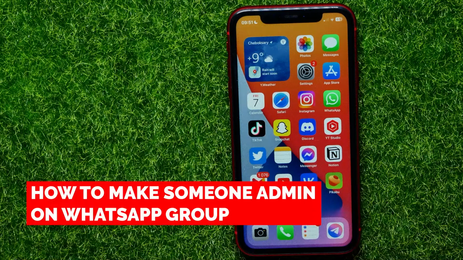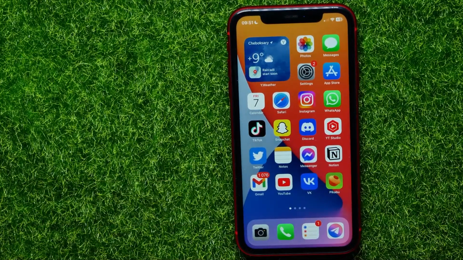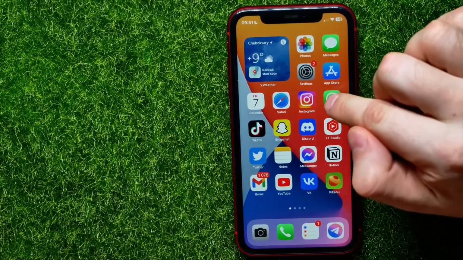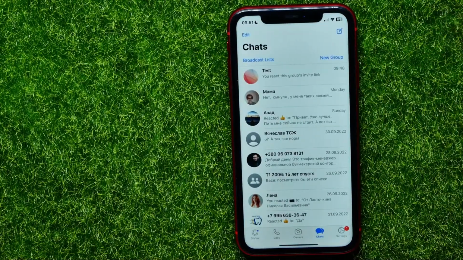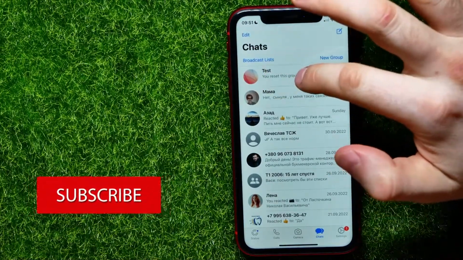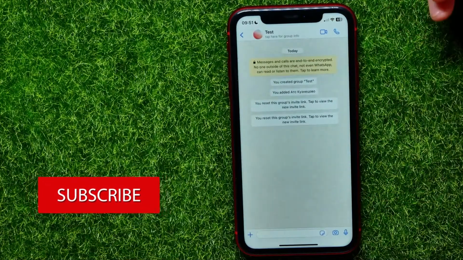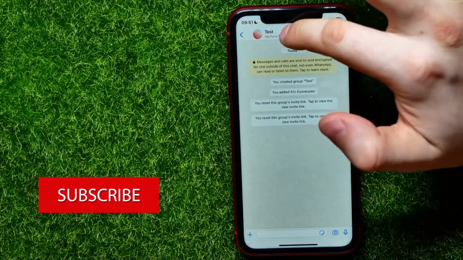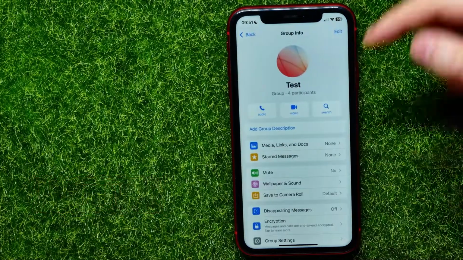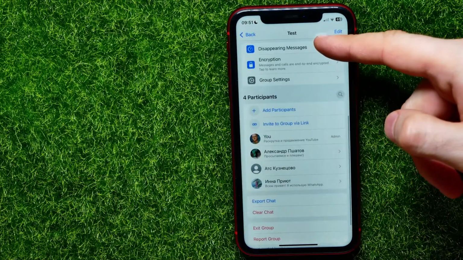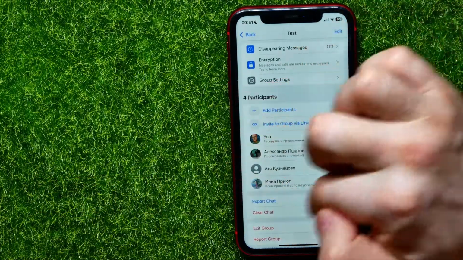In this video, I'm going to show you how to make someone an admin on a WhatsApp group. That is quite simple and easy to do, so let's begin. First, open up WhatsApp and then open up a group where you are an admin. Then, right here, tap at the group name and scroll down until you find the participants box.